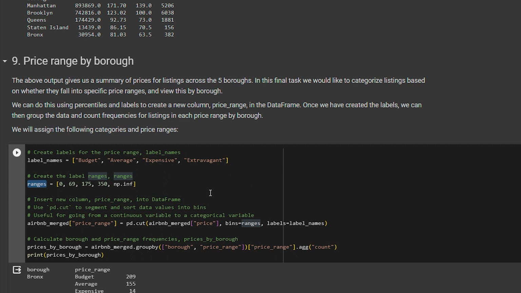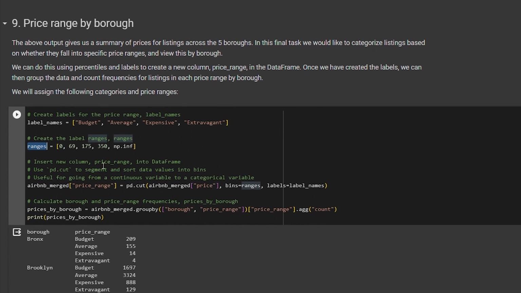175 and so on. And here we can do that by creating a new column for the price range, and cut using pandas.cut, and it sorts the values of the price column based on the ranges that we have.